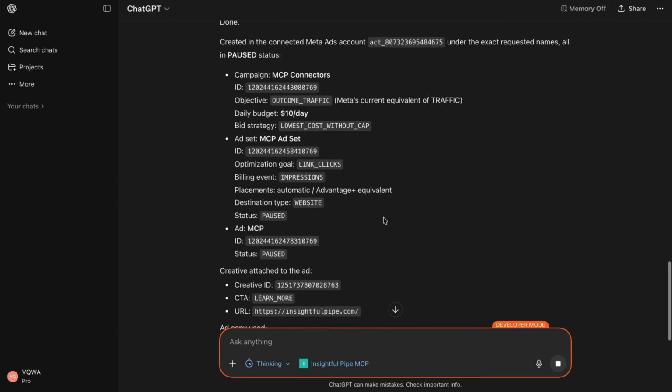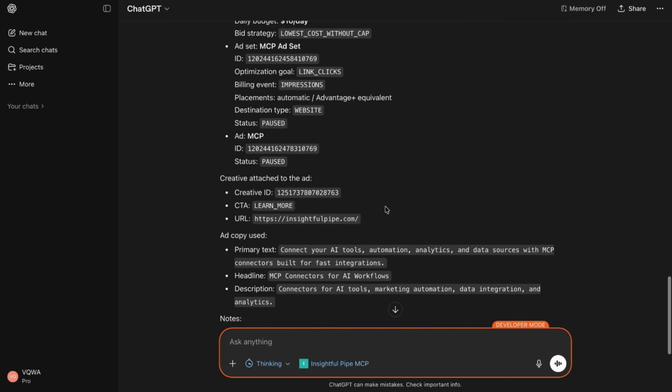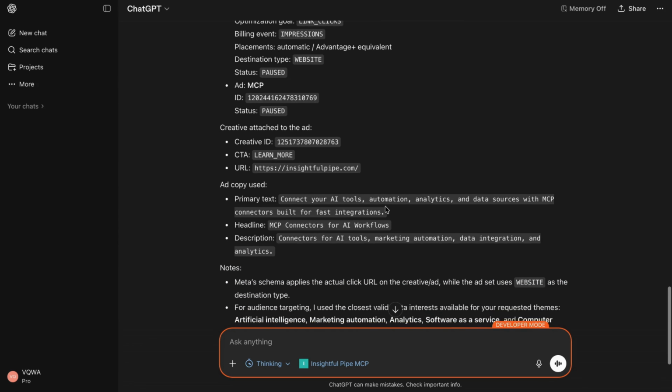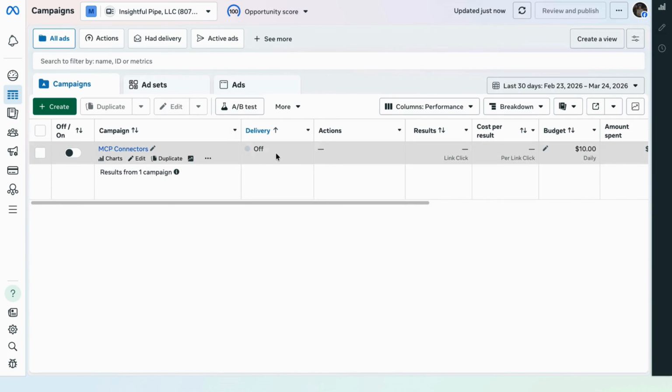The campaign has a $10 daily budget with traffic objective, the ad set has link clicks optimization with automatic placements, and the ad has a learn more call to action pointing to InsightfulPipe.com. Let's open Meta Ads Manager and verify.